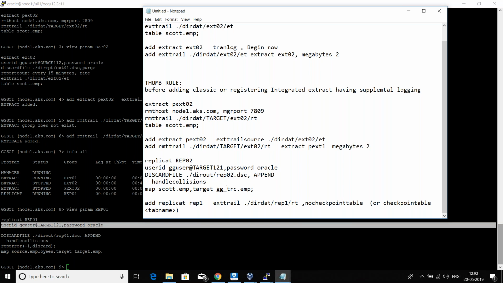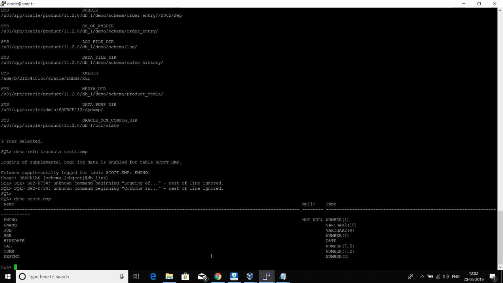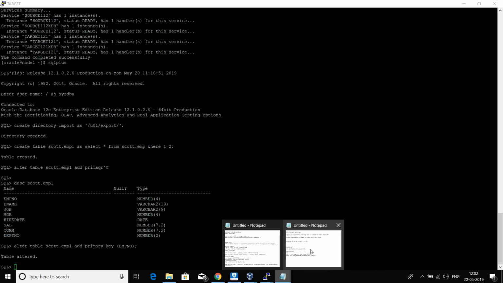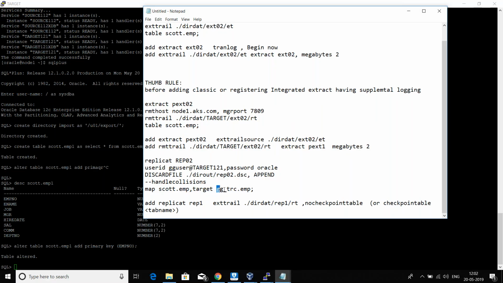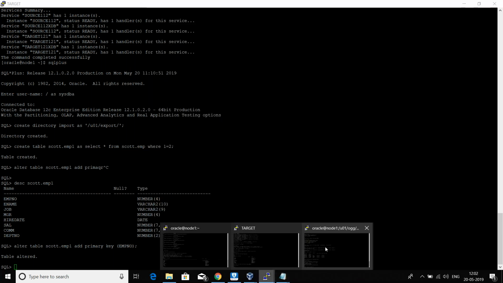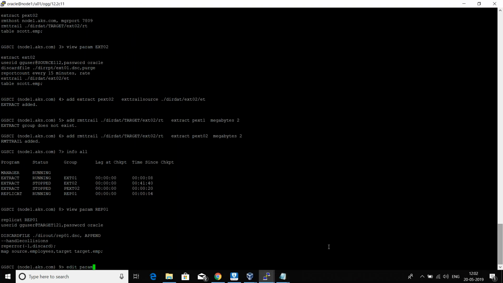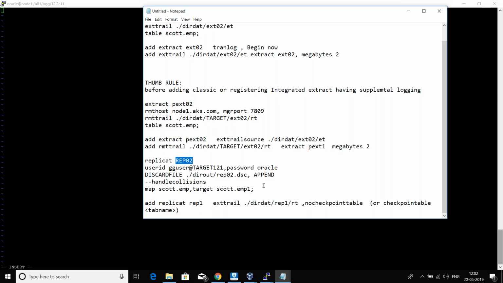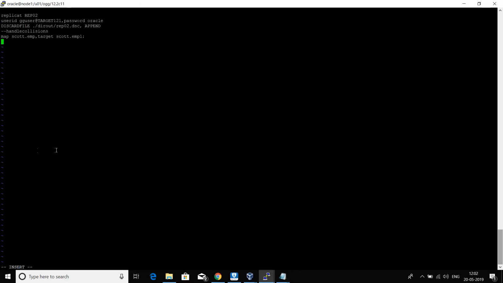For now I will not add the handle collision. What was the name on the source side? Scott, and on the target it is Scott.emp1. So here is what you need to handle. Scott.emp1. Okay. And Babu, please send these files in the group, all this adding and all, so that it's helpful for all.